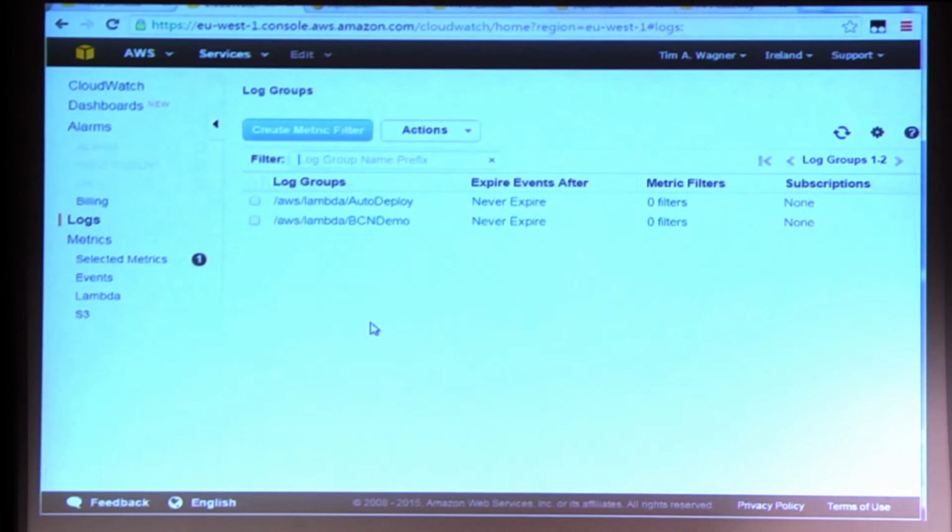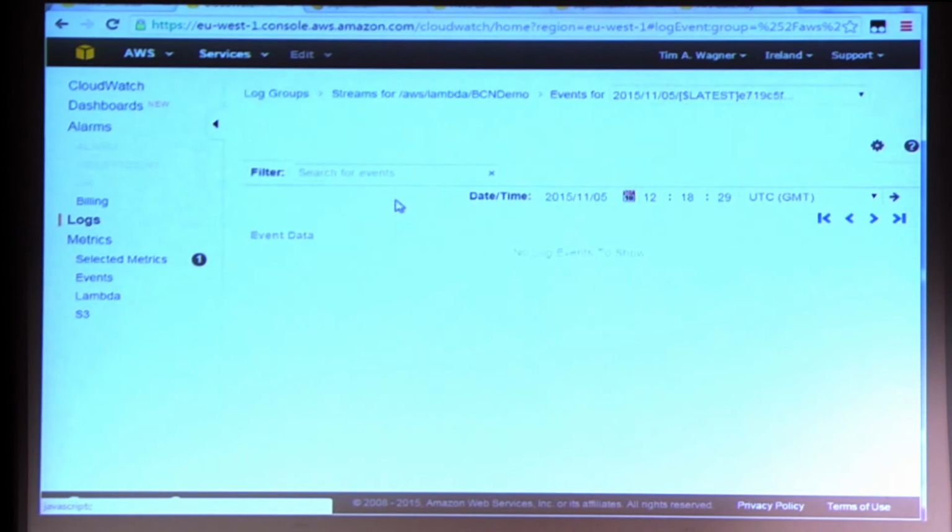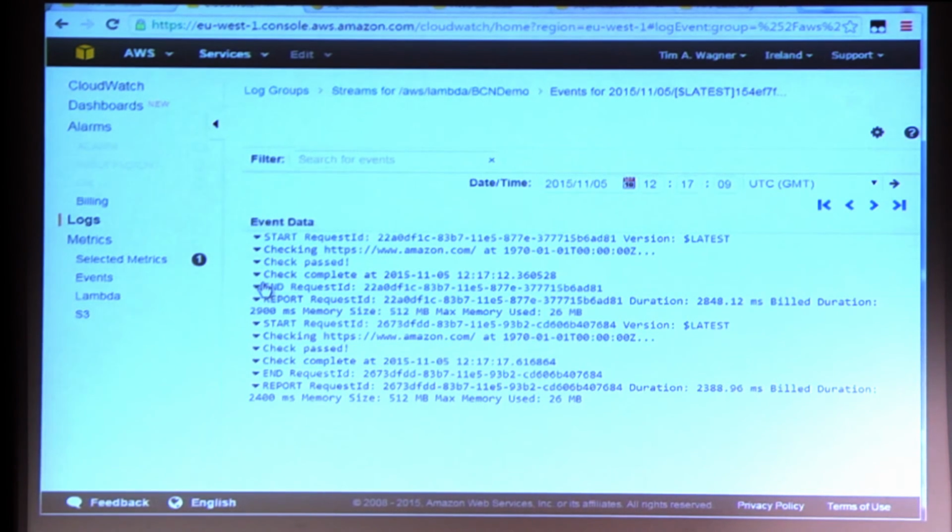So this is the same log that the console showed. And you can see it over here in the form of the log groups and the information there. So you can see the complete copy of the log here. And this, of course, you'll see regardless of whether or not you're working in the console or not. This is where the logs will always show up.